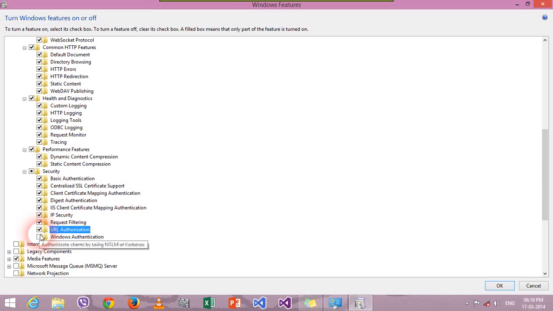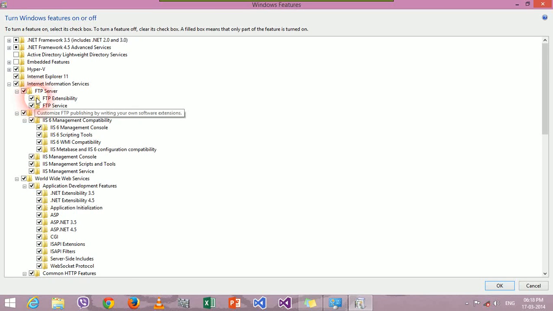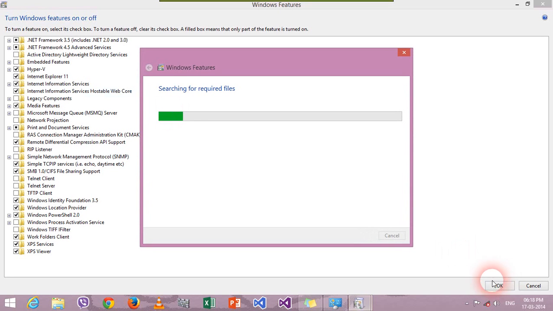And make sure that your system is connected to the internet. At the time of configuration, it may search for dependency files on your system. At the time of operating system installation, the dependency files are copied onto your local system. If they were not copied at that time, it asks to get the files from the internet. Be sure of that, and I click OK.